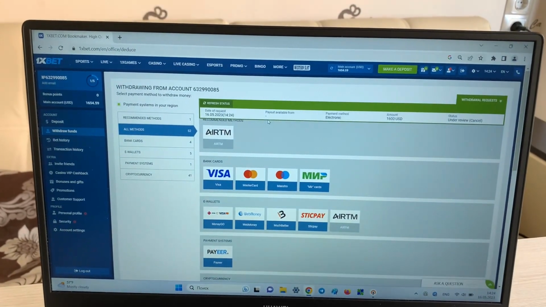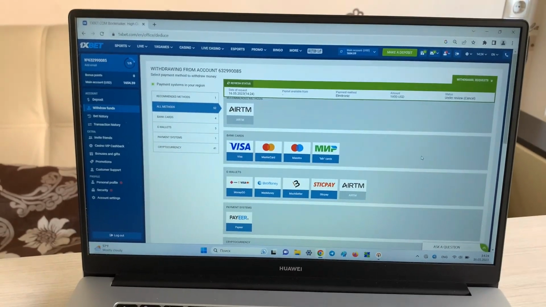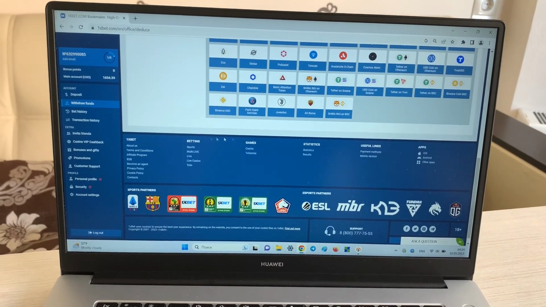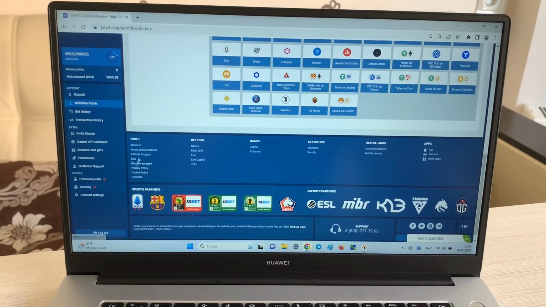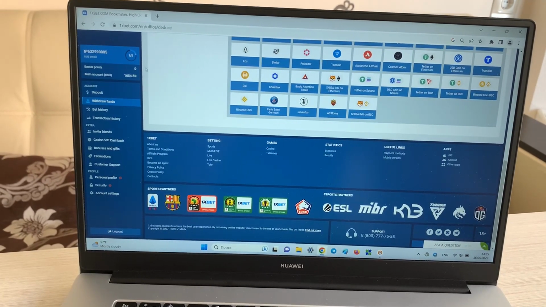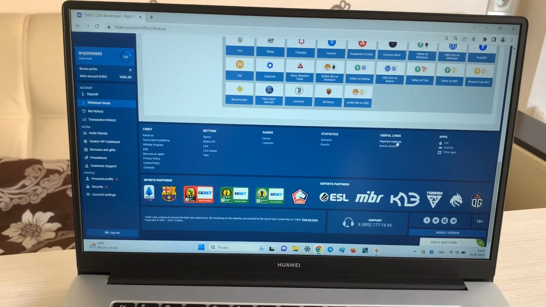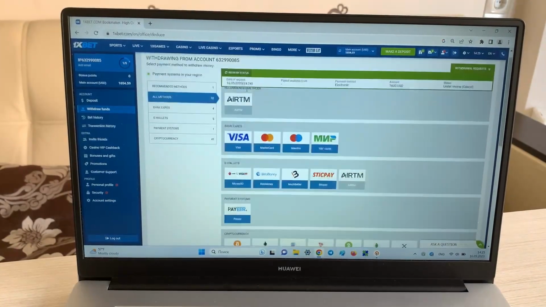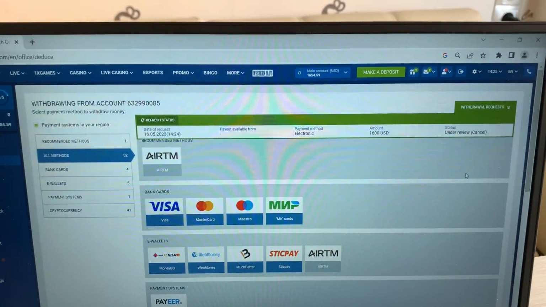on my Visa card. Okay. And you see my application really works. And this is the real 1xBet, you see, official website. Look, and I'm with my money, guys.